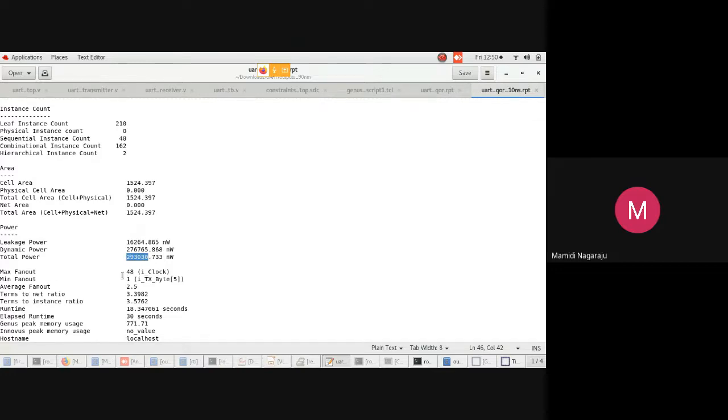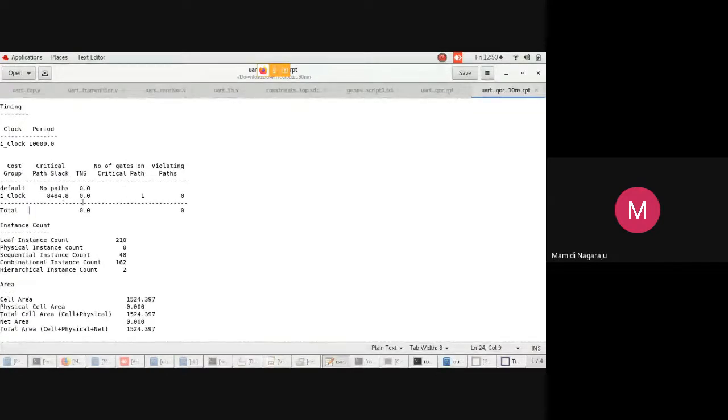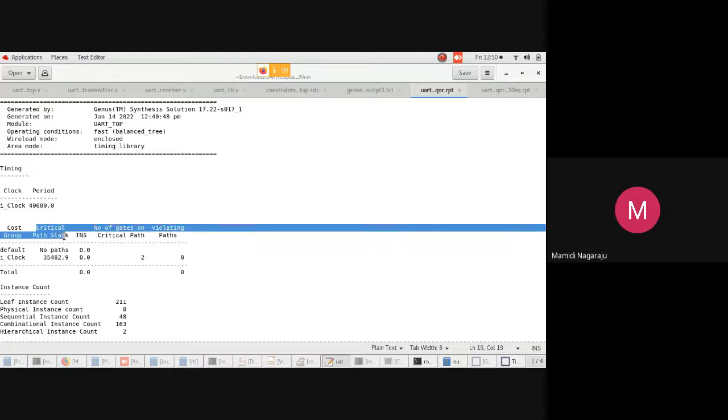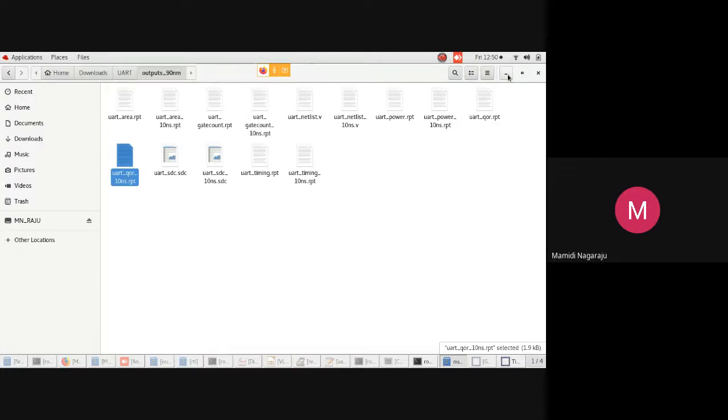Okay, now the fan out here and the timing paths. It is saving here 8,484 as the critical path slack. You can see here critical path slack, but in the 40 it is critical path slack 35,482. So another constraint also we will give, the over constraint. So let's say 40 is the unreliable constraint, 10,000 is the reliable constraint, and I'm just giving one more constraint called over constraint.